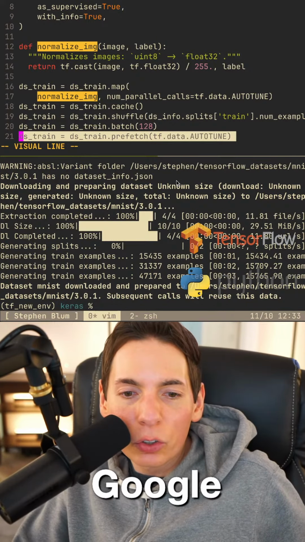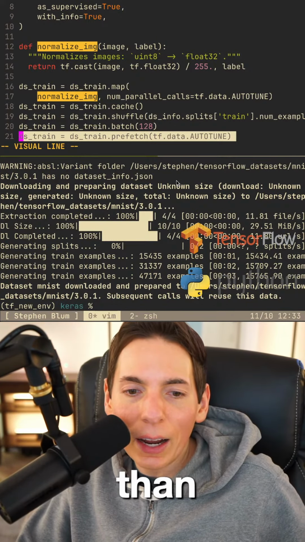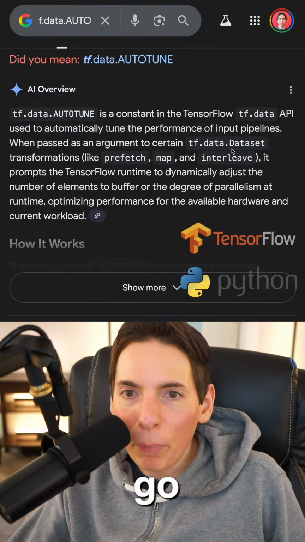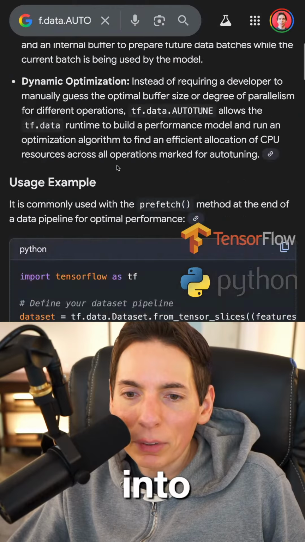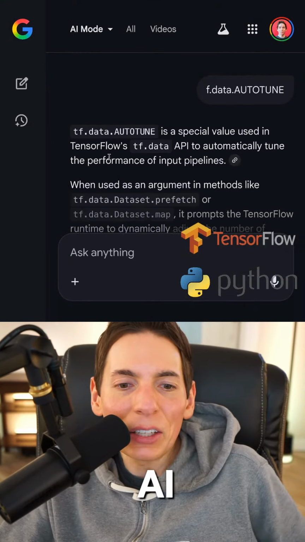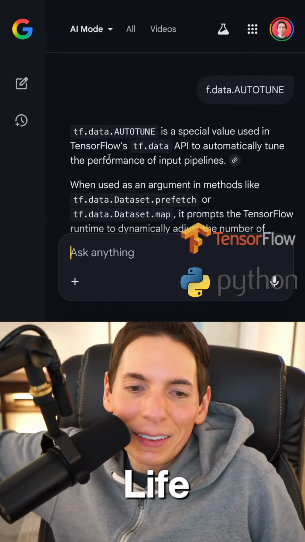I meant on Google, I trust AI mode more than AI overview. Oh, there you go. So you pop into this right here, click onto AI mode, a deeper dive with AI. Thank you for the advice, Salt Life.